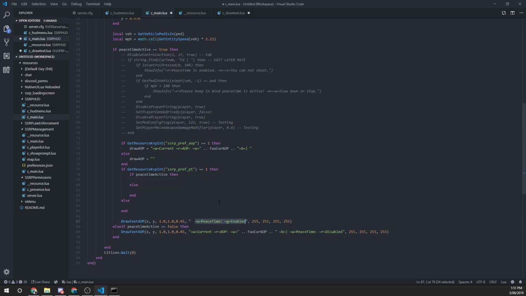So if peacetime is on, and they also have peacetime set to 1, so they want to see it. Hang on, but what if they don't want peacetime enabled? Then there'll just be a line there for no reason, won't there? This toggle stuff is just really annoying. Draw PT, we'll just see how it looks in game, see what we can do and play with it. Otherwise it's going to be disabled.